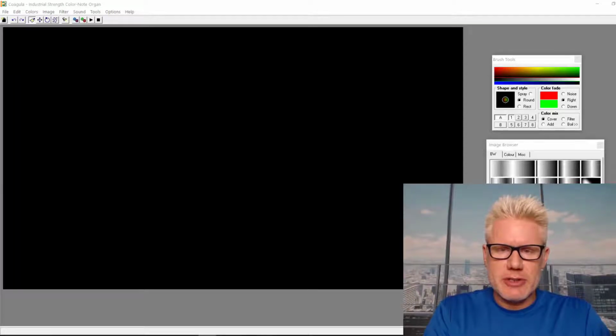This video is a demonstration of a tool called Coagula. With Coagula, we're going to generate a message and then hide that message in a WAV file or an audio file. This is a demonstration of steganography. So we're hiding something in plain sight, and you don't know there's something hidden unless you know where to look or how to look for it.